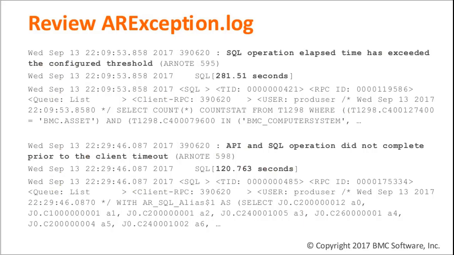The next block there shows what happens if a client times out. API and SQL operation did not complete prior to the client timeout. So the client did time out, and they timed out at 120.7 seconds. Probably this activity was a 2-minute timeout, so they only missed the timeout by 0.76 seconds. So this in itself just barely timed out, but still it's good for you to be aware that your end users are sitting there waiting and then sometimes getting a timeout message, and you know exactly what call it was making, so it might help you proactively fix some of these problems for your end users.